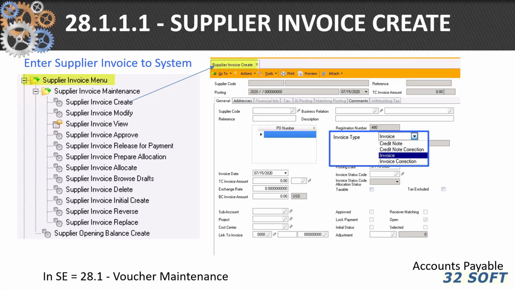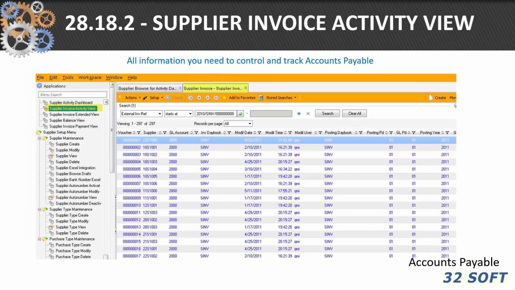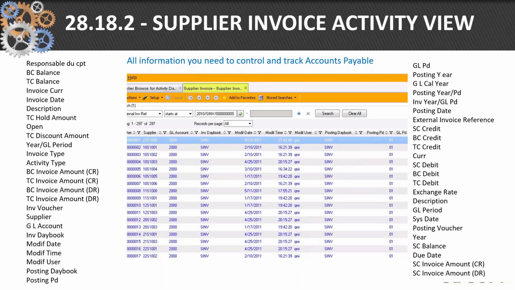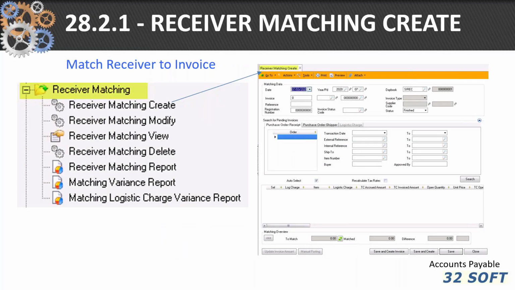So you input the supplier invoice. You can do it for an invoice, a credit note, corrections, however you are going to process that. This 28.2.18 is that supplier invoice activity. That's going to give you total visibility of all of the debits and credits, standard cost, balance cost, transaction cost, etc. for those invoices. Then the receiving process, your 5.13.1, which we talked about in January, is going to be matched with that invoice in 28.2.1.